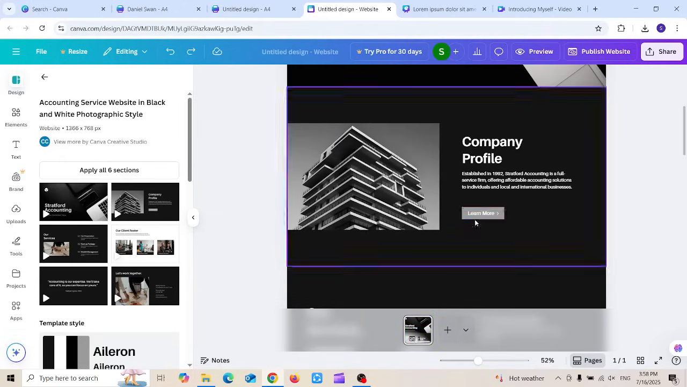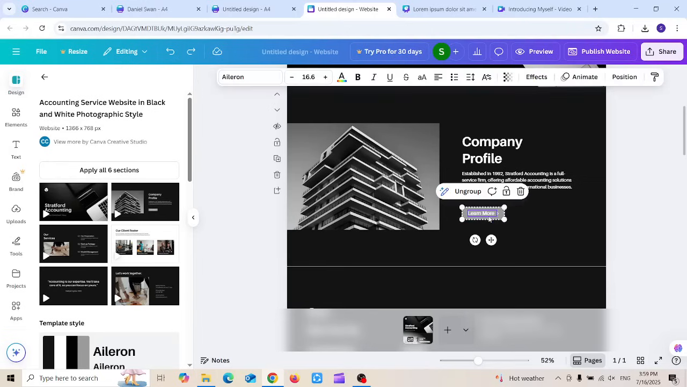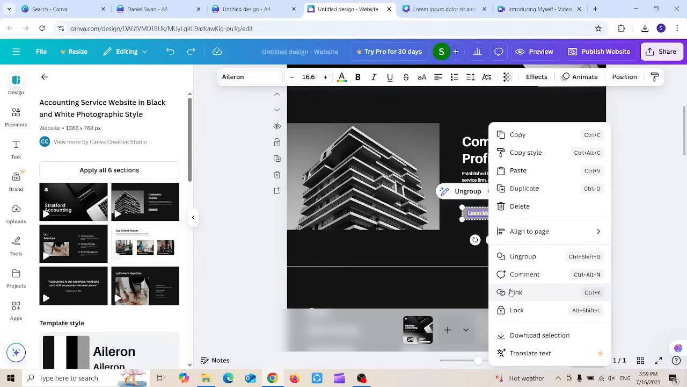Next we have buttons like this learn more button. A button's function is to redirect users to a specific link or a specific page. So of course you will have to place or link this button to a specific place, otherwise it will be useless. So I'm going to right click on this button, then choose link.